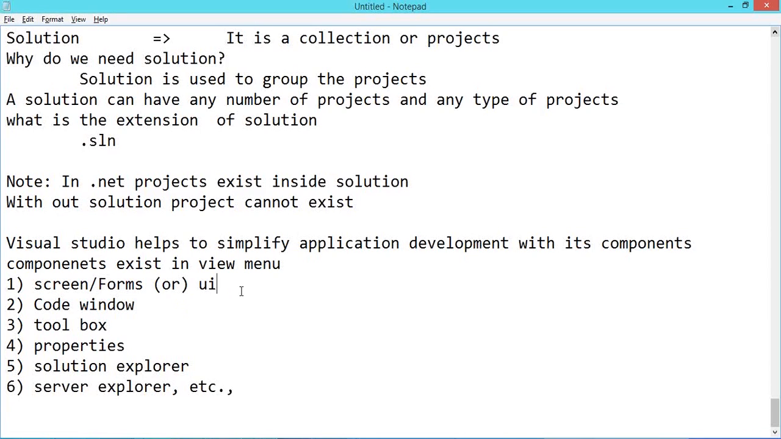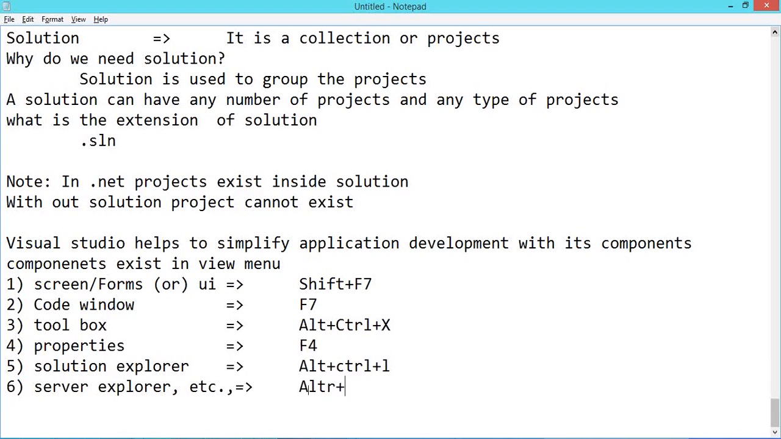So for everything you have some shortcut keys. If you want to open the screens, you can press F7. If you want to open the code window, you use Shift F7. Toolbox is Alt Control X. Properties, you can press F4. Solution Explorer is Alt Control L. Server Explorer is Alt Control S. Okay, what are these? Simple examples.